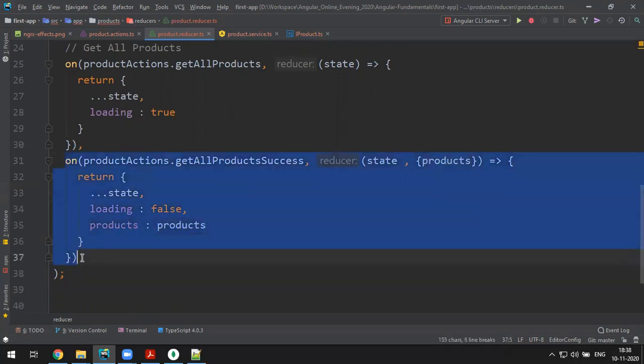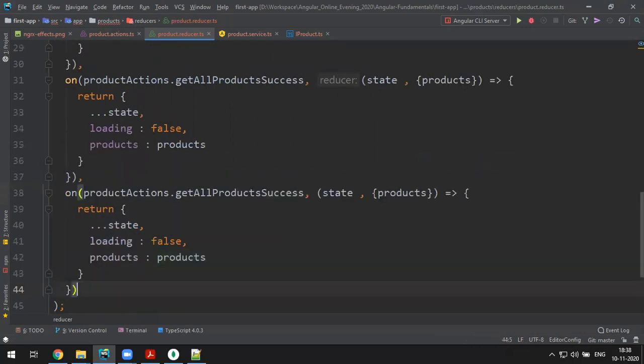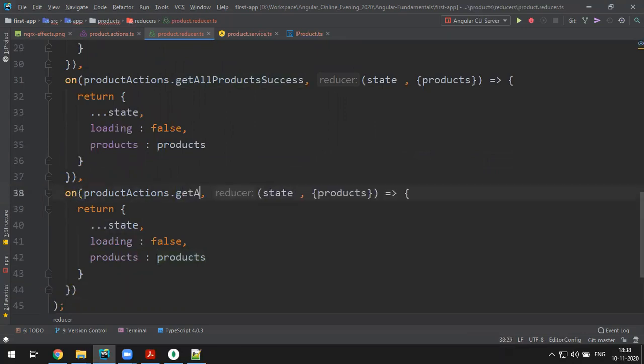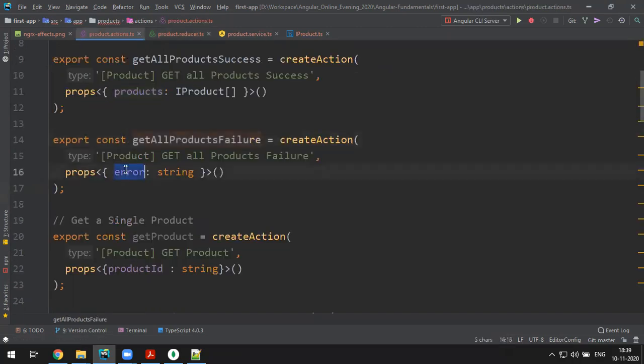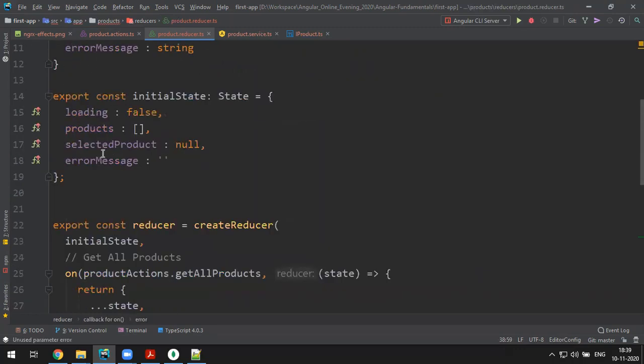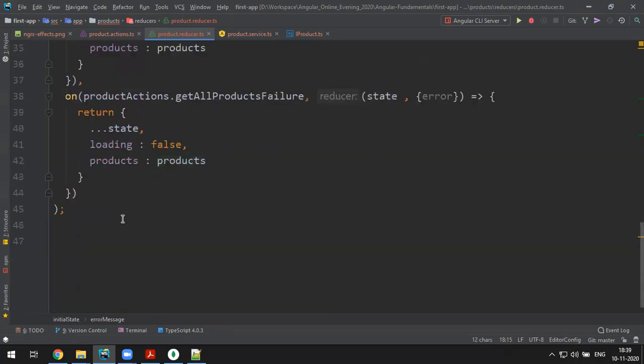And one more thing, error, comma. This is getAllProductsFailure. For failure, it takes error as a parameter. So this will take the error, and it's supposed to keep it in the error message. So let's set the error message with the error.